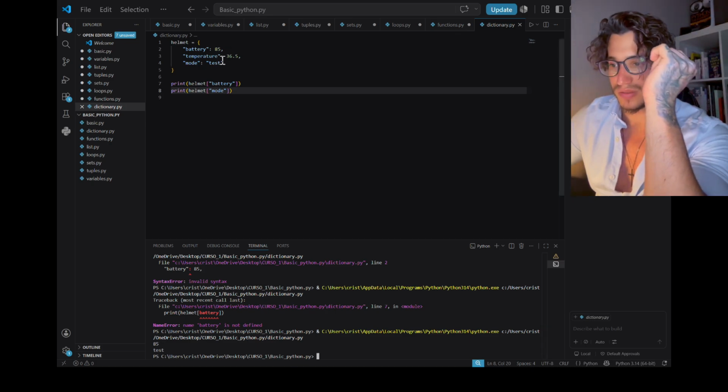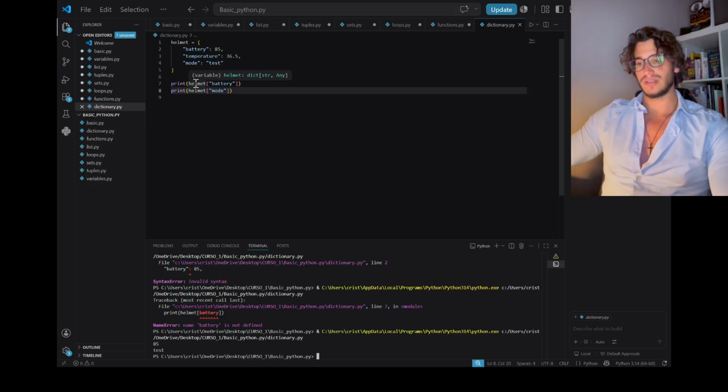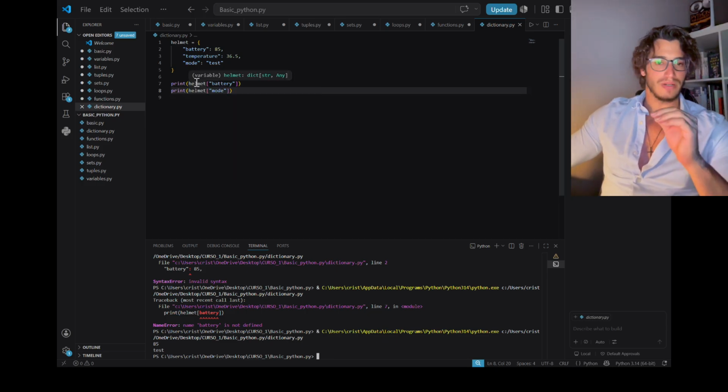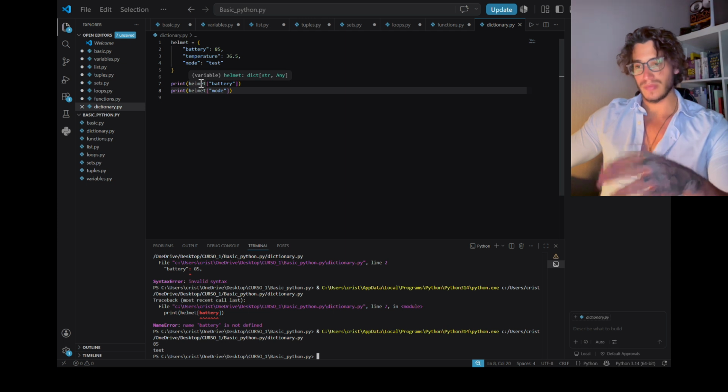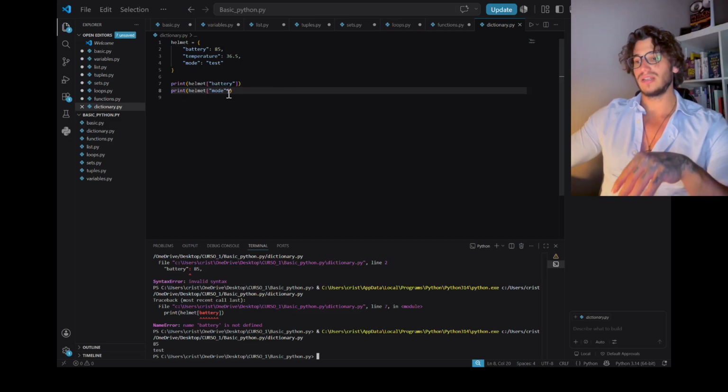We just got the value of the key. So this is basically saying find the dictionary helmet, and in the dictionary helmet give me the value of the key battery. And here it's the same, find the dictionary helmet, and inside of the dictionary helmet on the key mode give me the value.